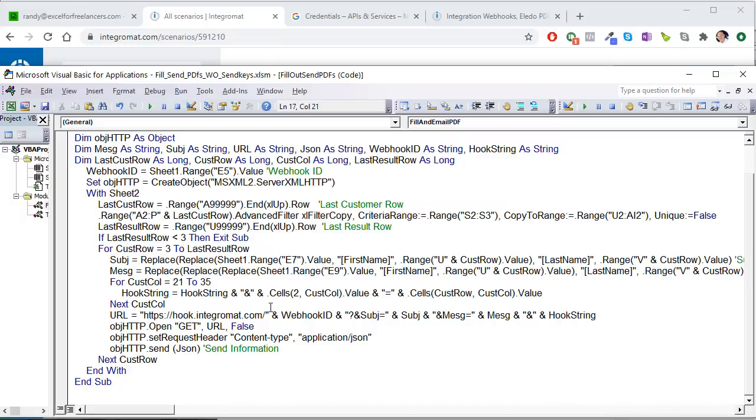We want to clear out the hook string. After we've completed everything and after we've sent it, before we go to the next customer row, I do want to add one line of code. Hook string equals blank. Now we want to clear that out because all the data is going to be refreshed. So let's update that. I'll save the work.